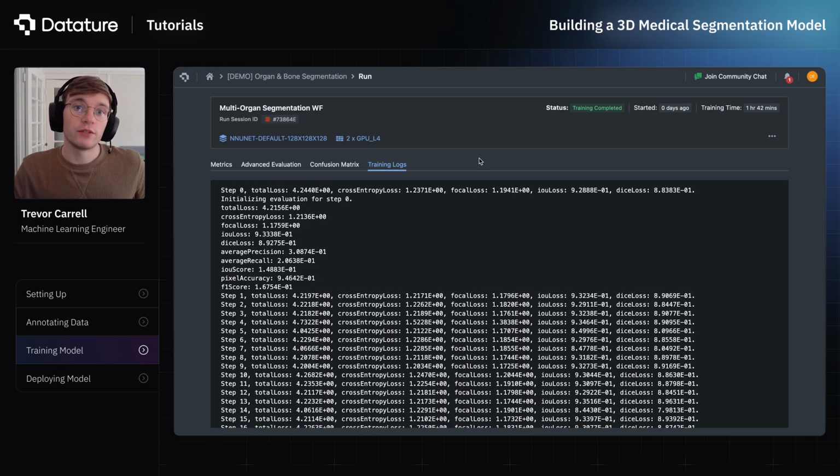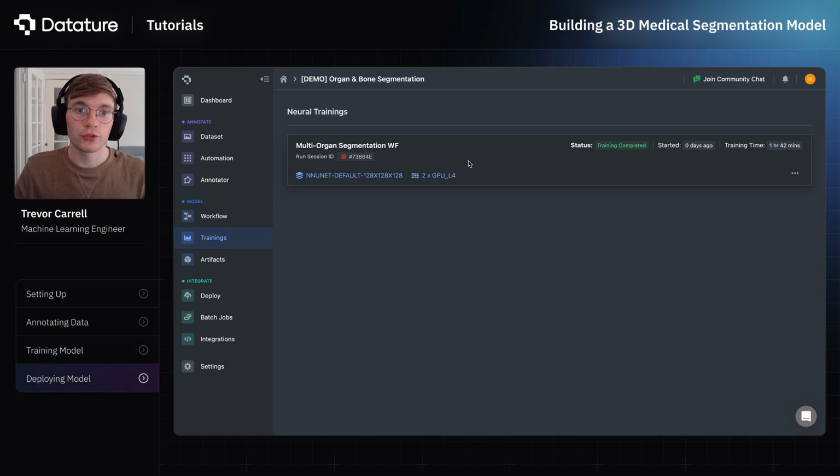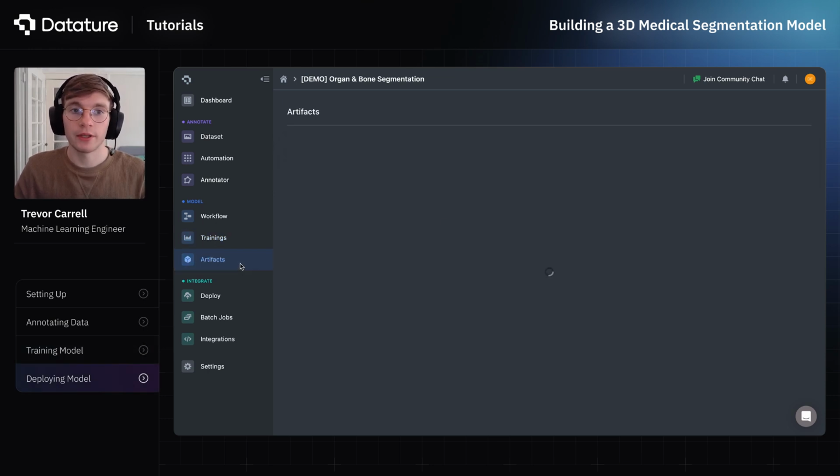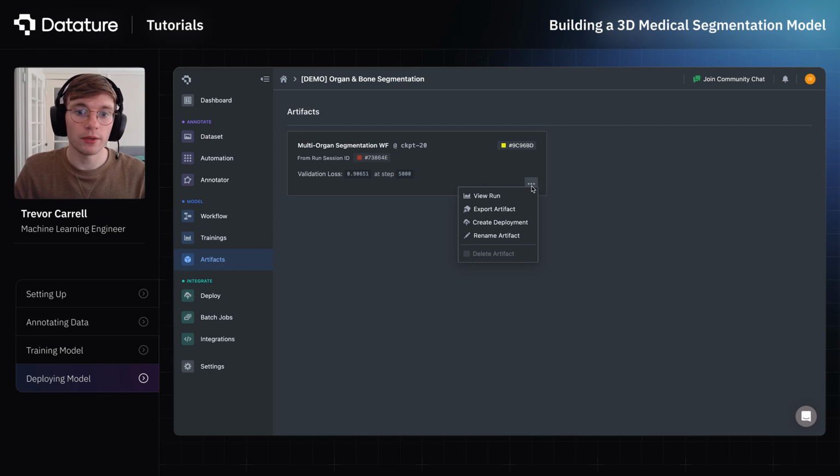Now that we have a trained model, we can think about deploying our model. Trained models will be stored as model artifacts in the Artifacts tab under the Model section. From here, we see our trained model. We can click the three dots in the bottom right corner, which gives us some options for viewing the run, exporting the model, and creating a deployment.